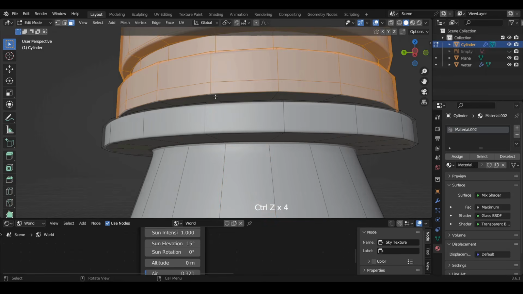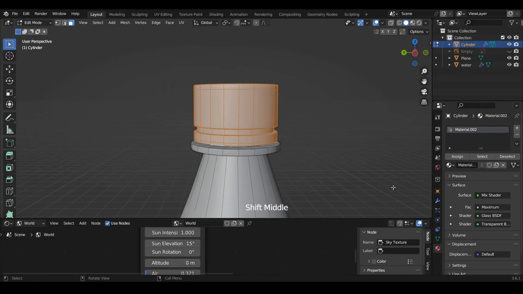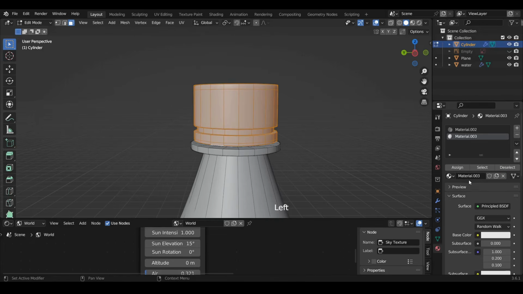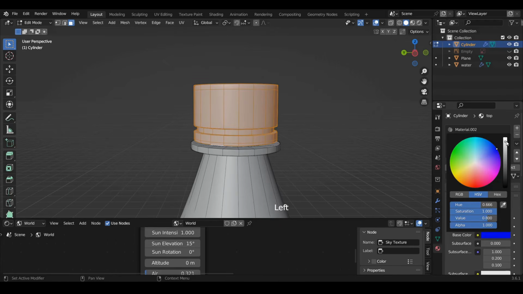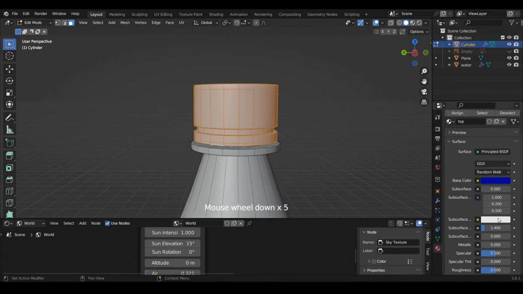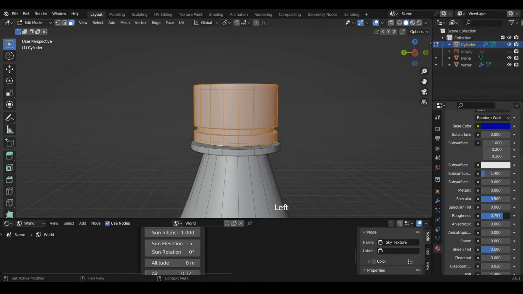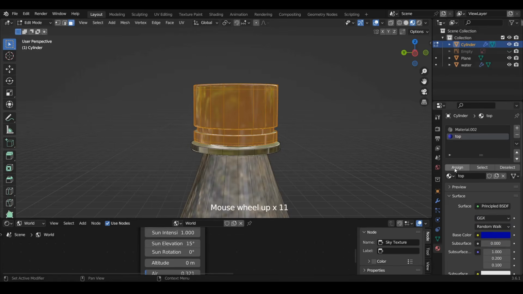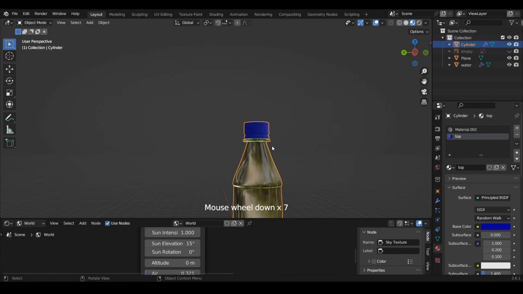Can be a bit tricky to get it right on the first try. Okay, I got it. Okay, now we will add another material and we will name this top and we will make it blue. Turn up the roughness, and before we do anything else we will assign it. So now we have a blue top.